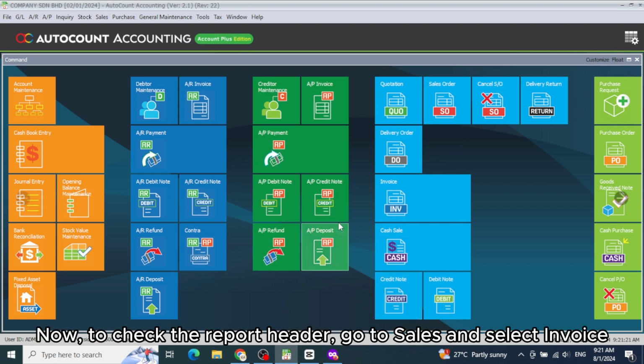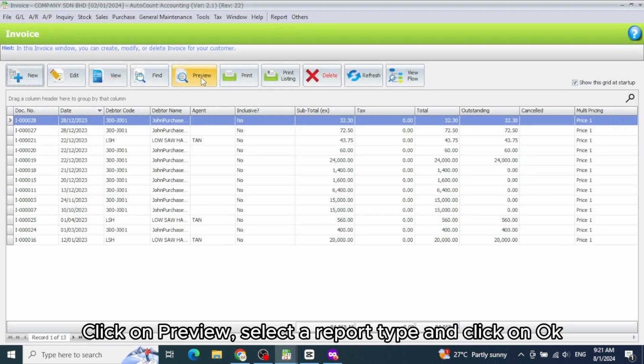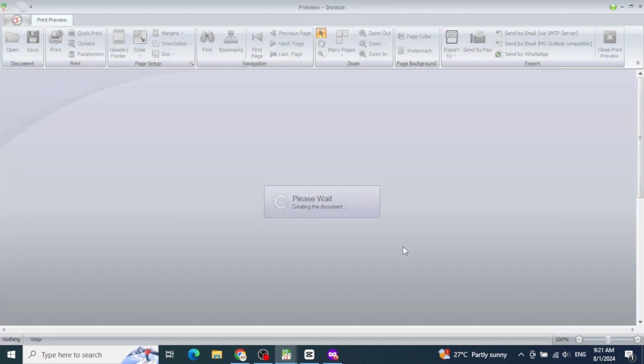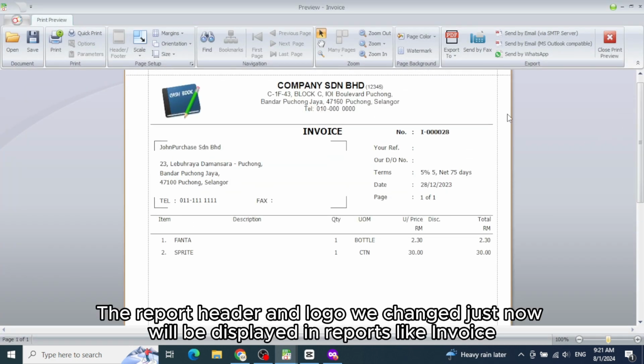Now, to check the report header, go to Sales and select Invoice. Click on Preview, select a report type and click on OK. The report header and logo we changed just now will be displayed in reports like invoice.